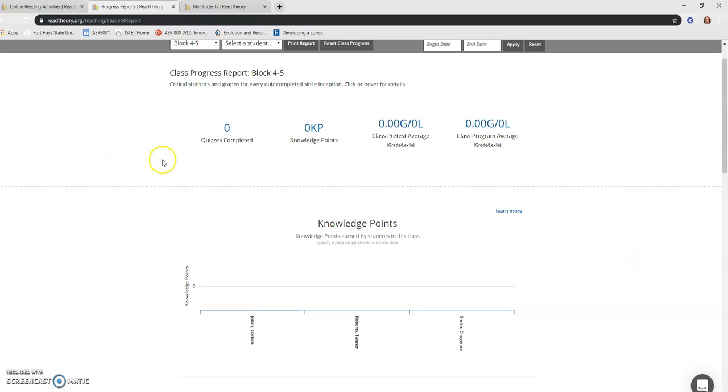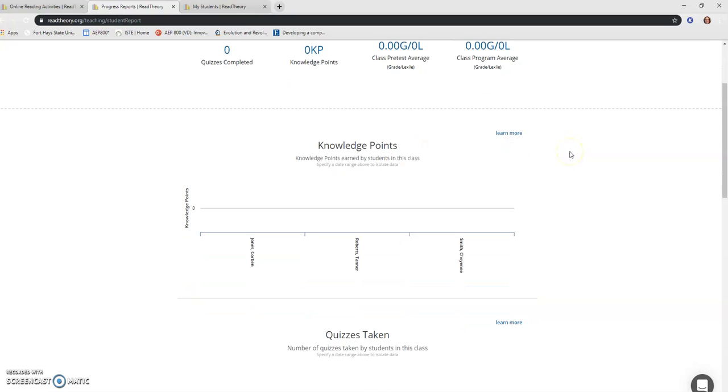So it shows you how many quizzes have been completed in your class. Students earn points for the quizzes that they take, so how many knowledge points do they have? What is their average on the pretest, and what is their average throughout the program? It also gives you a grade and Lexile average, which is really interesting to know.